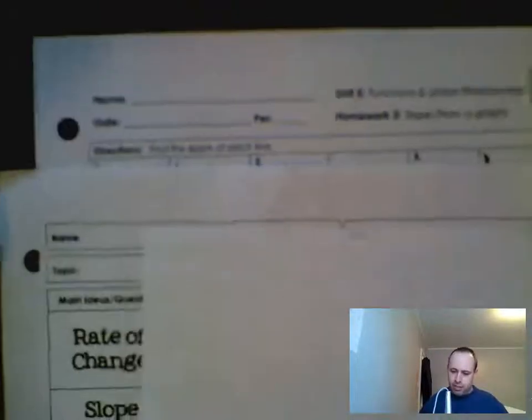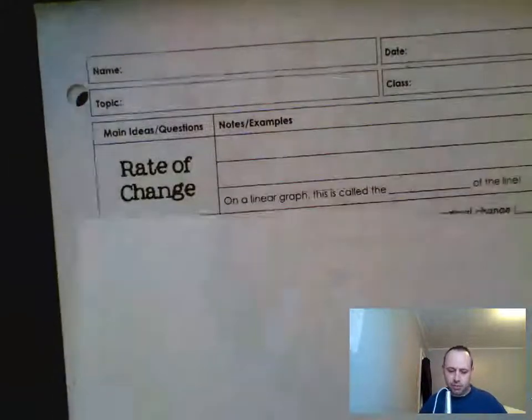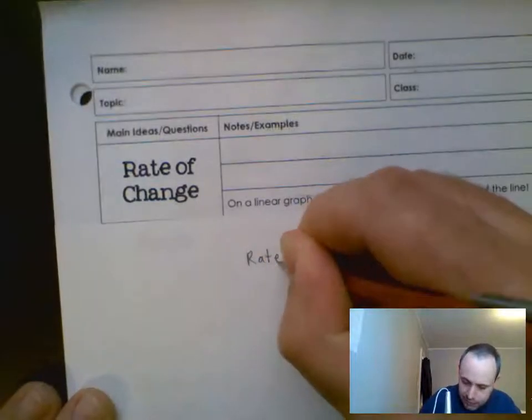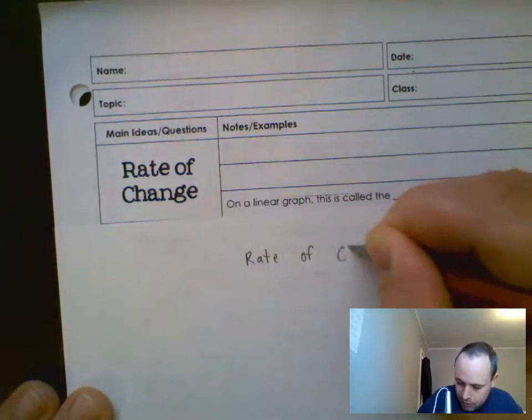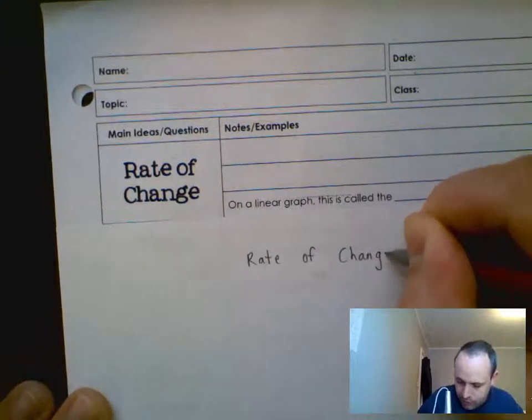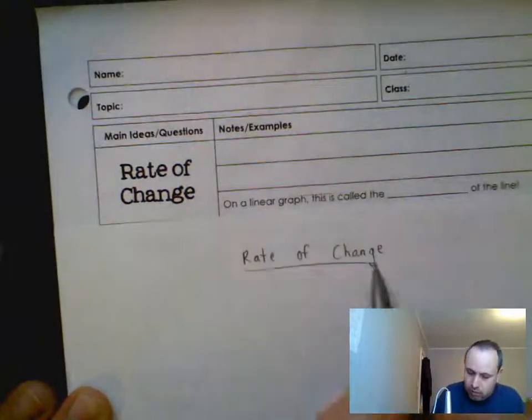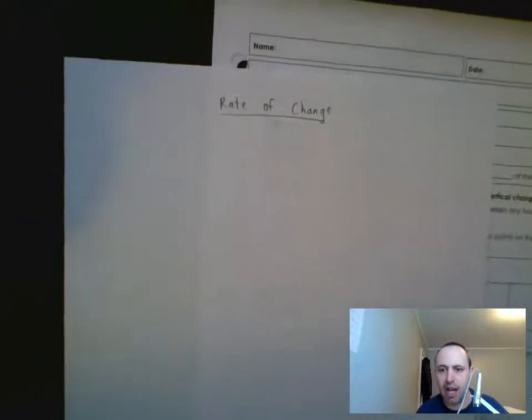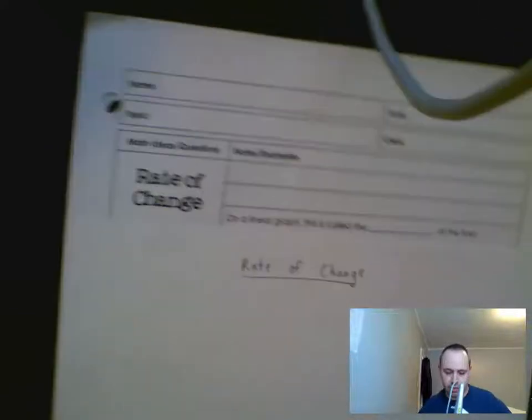At the top, we're going to put down that the topic for today is going to be rate of change. This is on a separate sheet of white paper. You're going to watch my video and write this down like we're in class taking notes: rate of change.